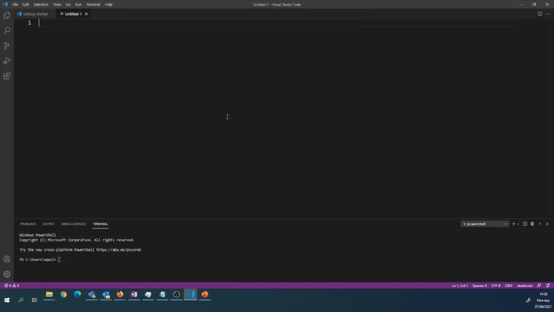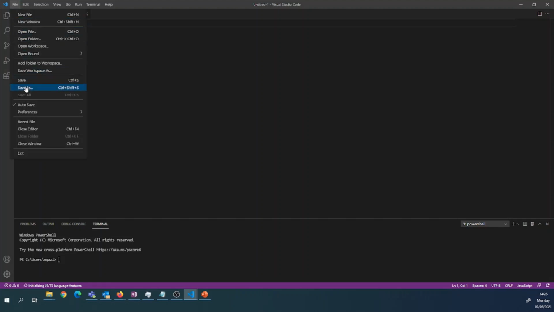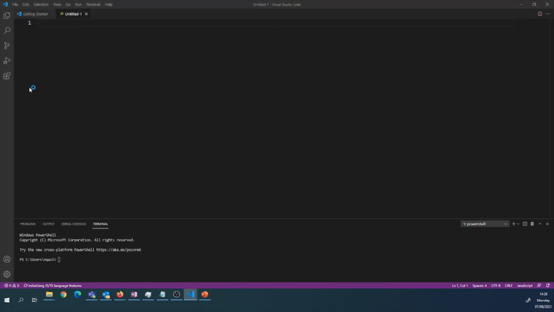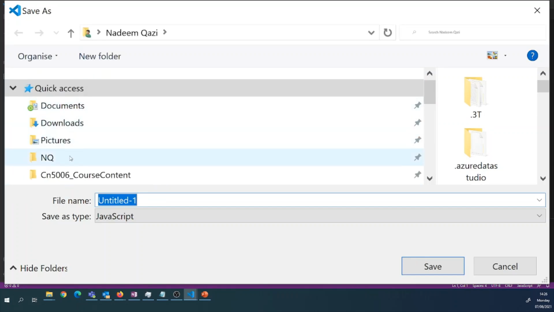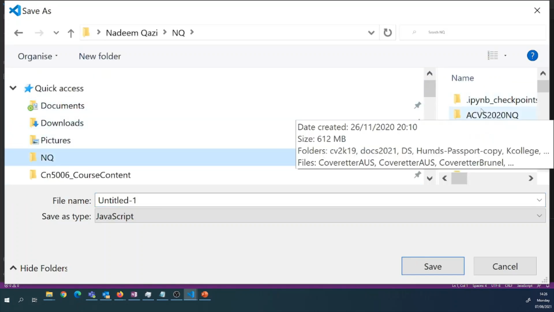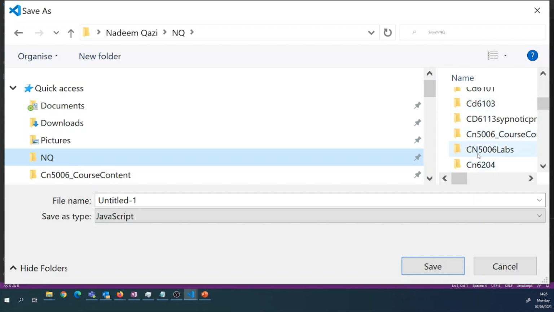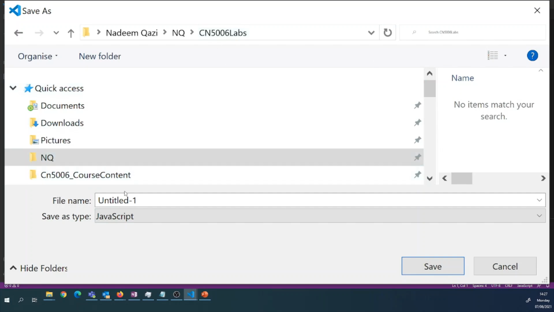So click JavaScript. Now you can see a file is open and the name of the file is untitled. You have to save this file with some name in some directory. So I say Save As, and in my system, I have put a directory for this purpose, named CN5006 labs. You can use any directory. When I click it, my file will be saved in this directory. I name it index.js. This is the name of my file. And then I click Save.